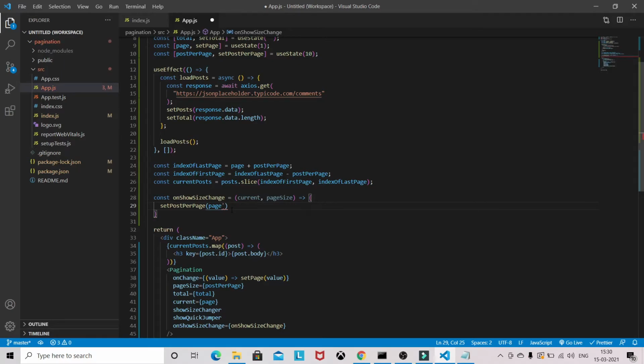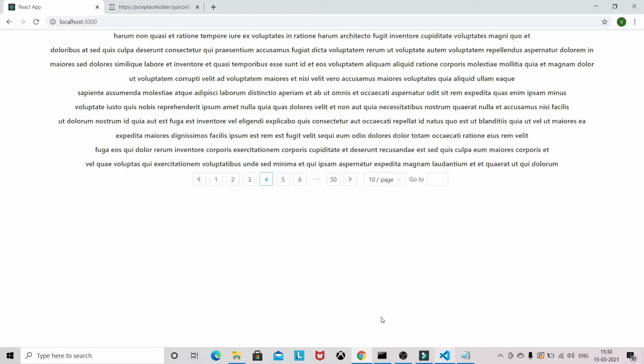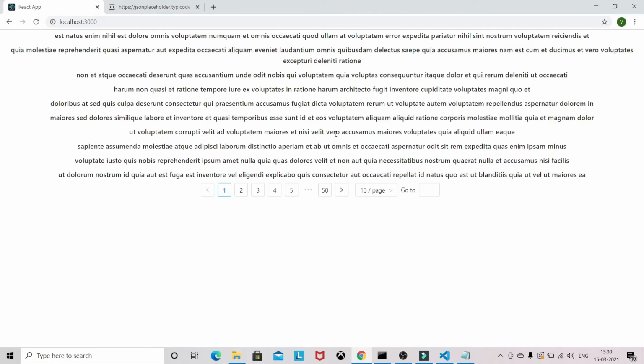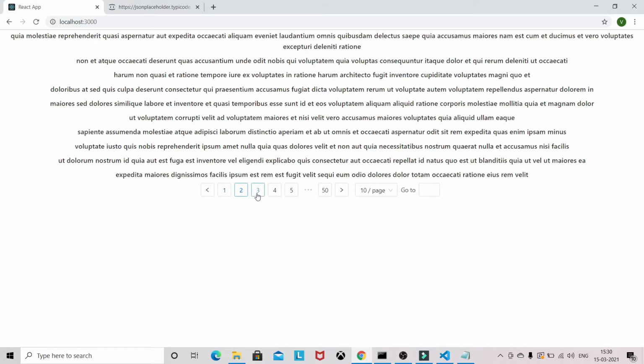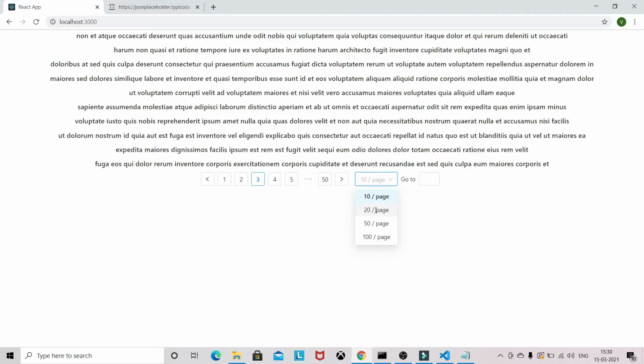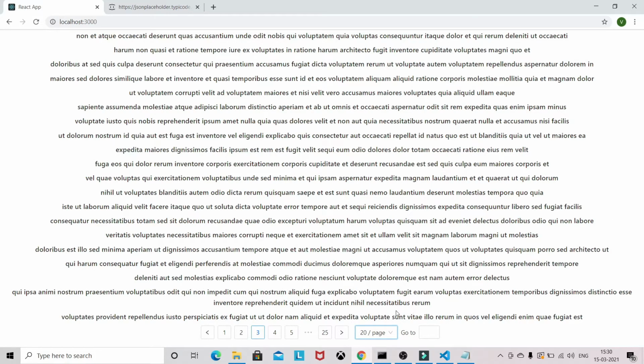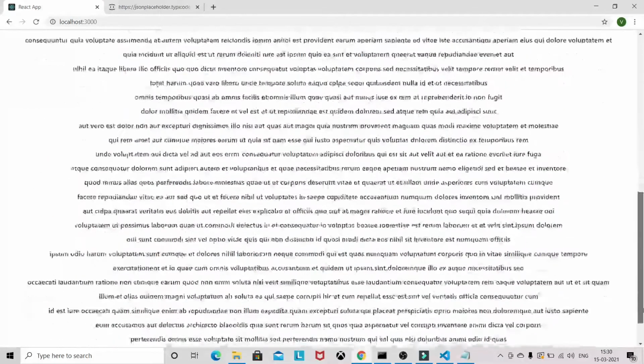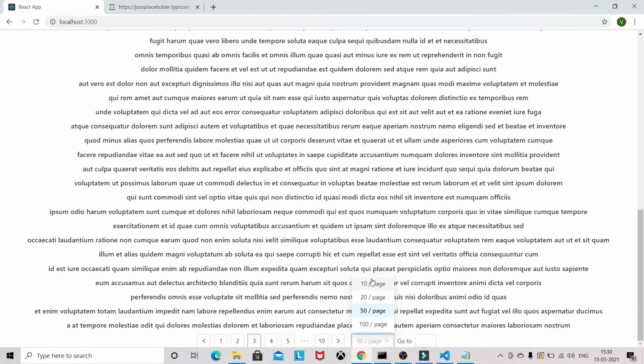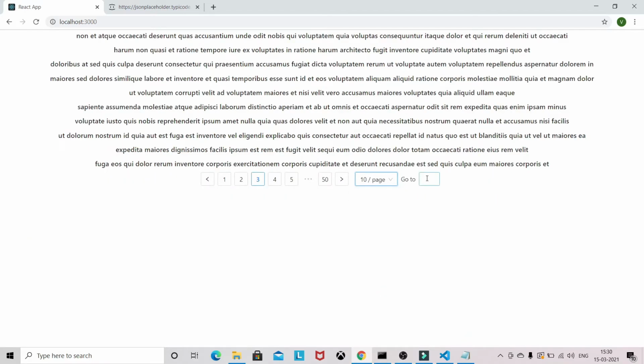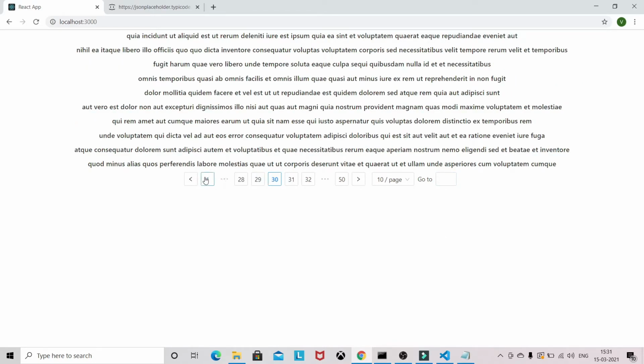So let's see. You can see this pagination is working. You can also show 20 data or 50 data per page like this. This is working, and the jumper is also working. If you want to jump to page 30, you can jump directly to the 30th page.